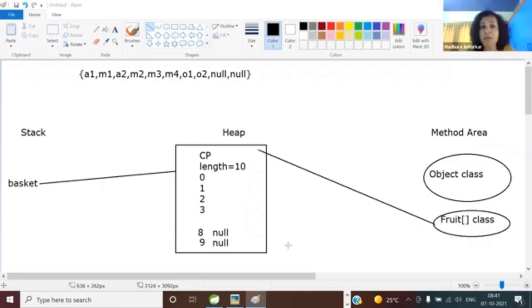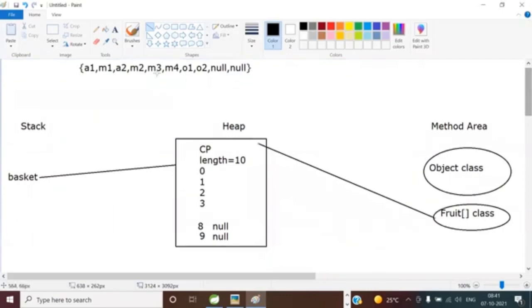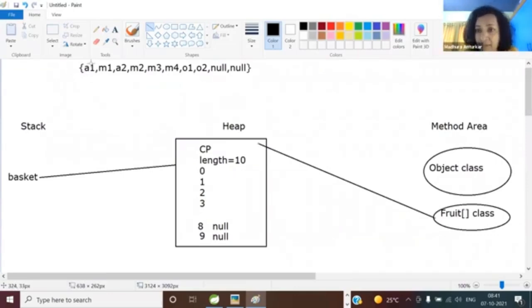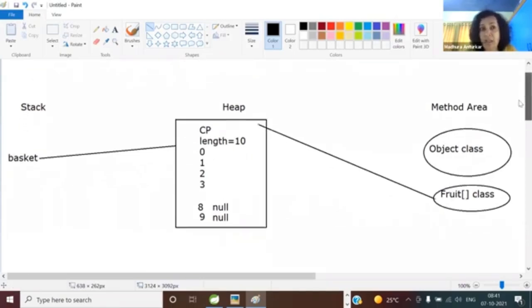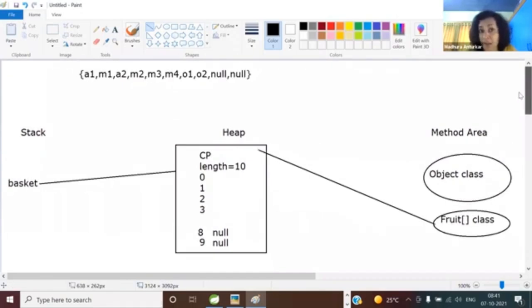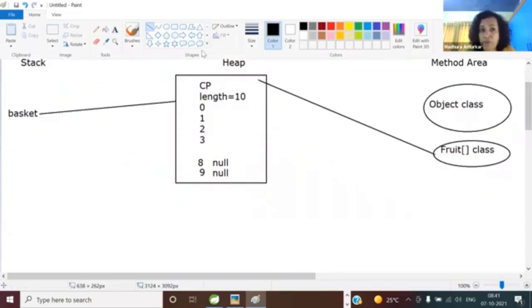So far clear. Now mute yourself first of all. When I show you this, it means the first fruit added in the basket is apple. So tell me, when you say apple, where will the apple object be created? Within the array or outside the array? The answer is, of course, outside the array. But before apple can be created, the apple class has to be loaded. But apple is a fruit. So now show in the method area.